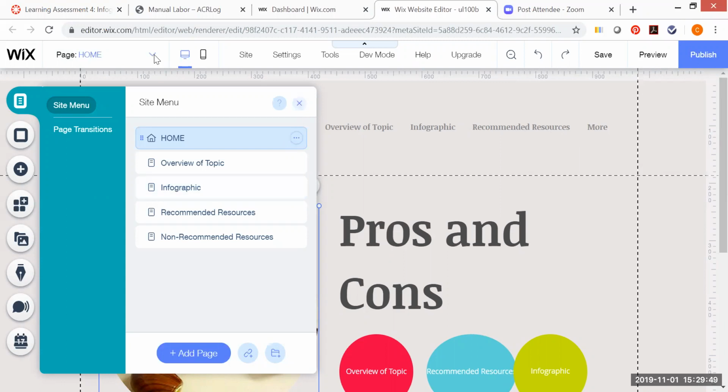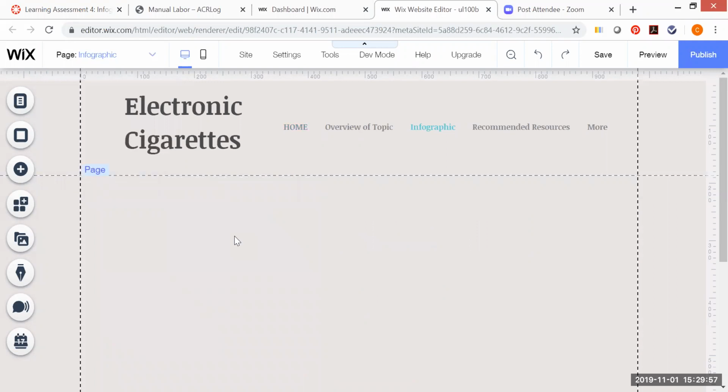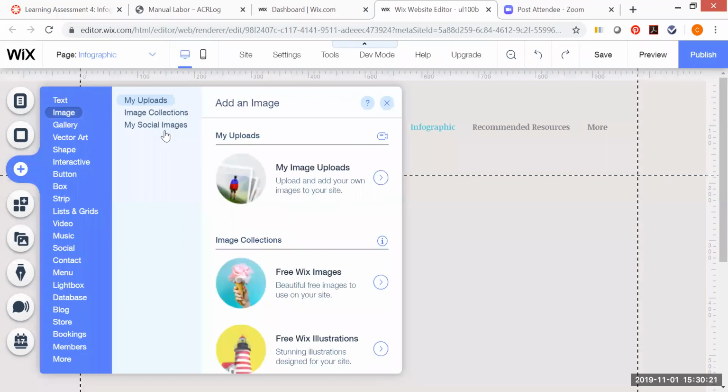So now I'm going to go to Infographic. Right now I don't have anything here. So this is what I'm going to do. Once I have created my infographic in Piktochart or Canva, and I have saved it as a PNG file, you do need to save it that way, because the next thing I need to do is go over here to Add. And I'm going to add an image by uploading an image first.